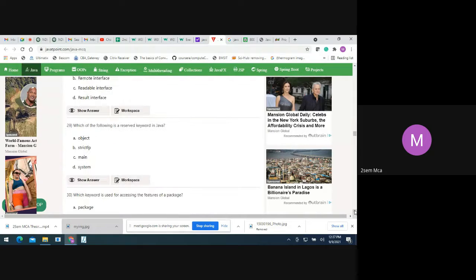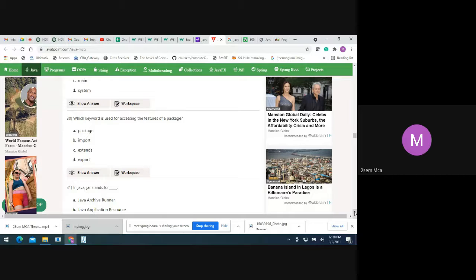Which of the following is a reserved keyword in Java? Object, string, FP, main, system. Main. A, object. It is string FP. C. Which keyword is used for accessing the features of a package? Package, import, extends, export. Import. Yes.